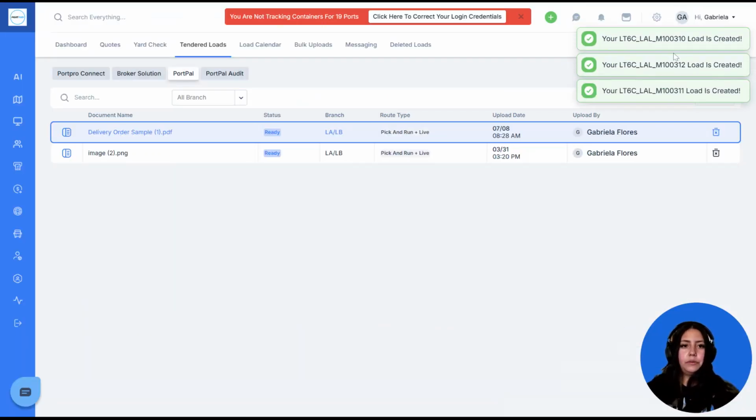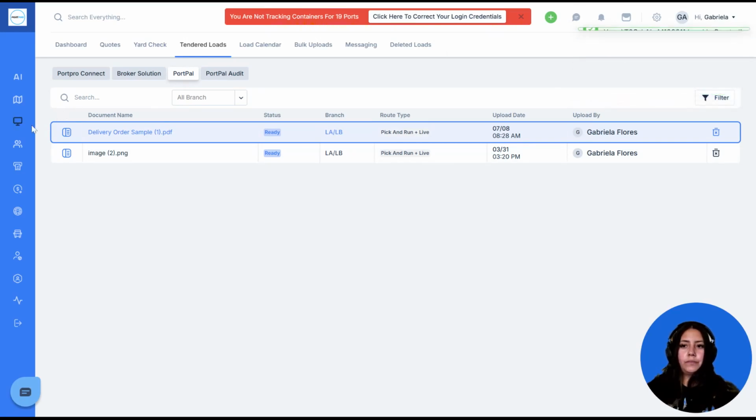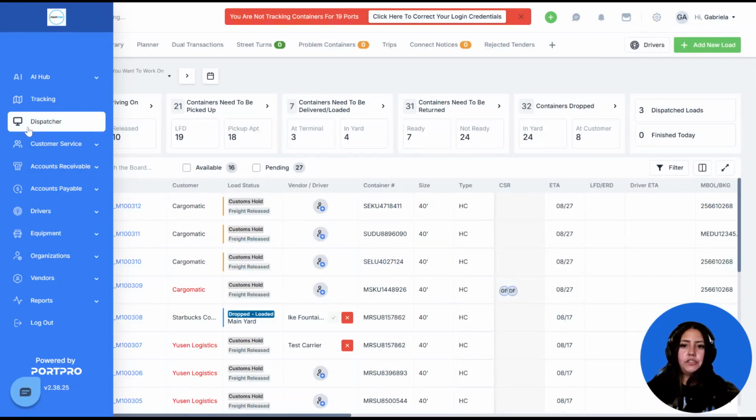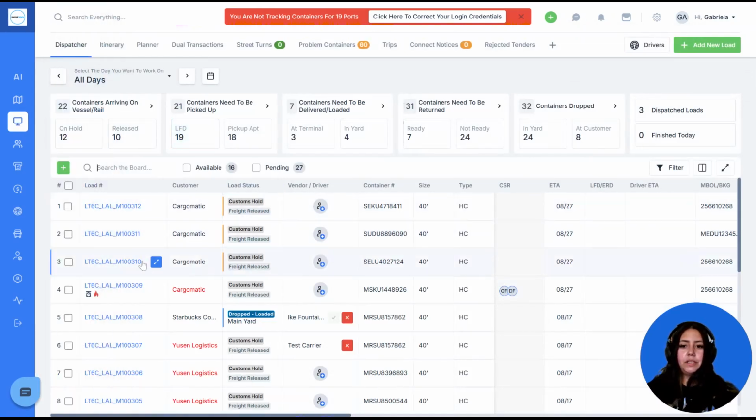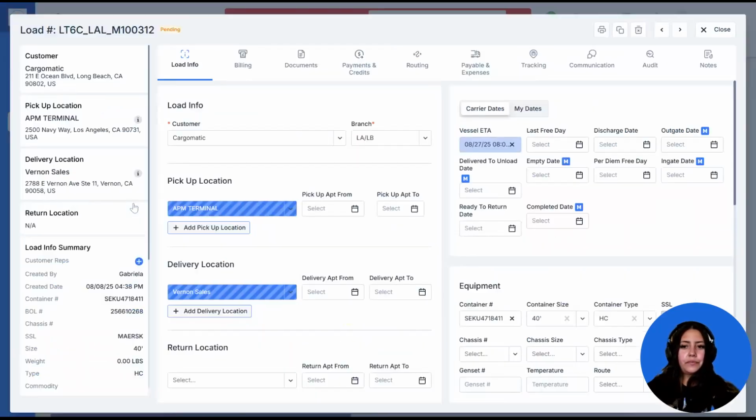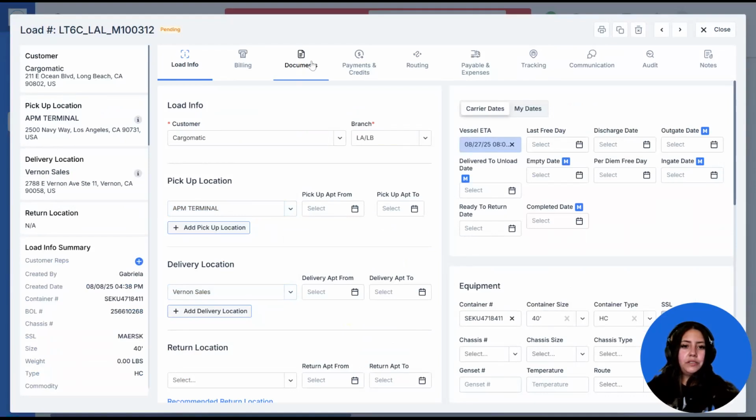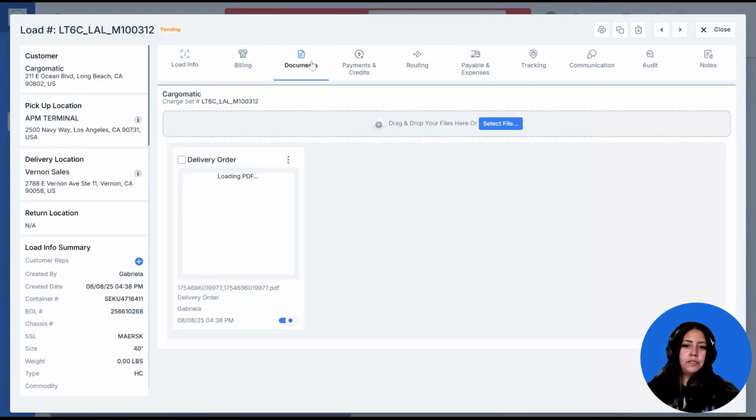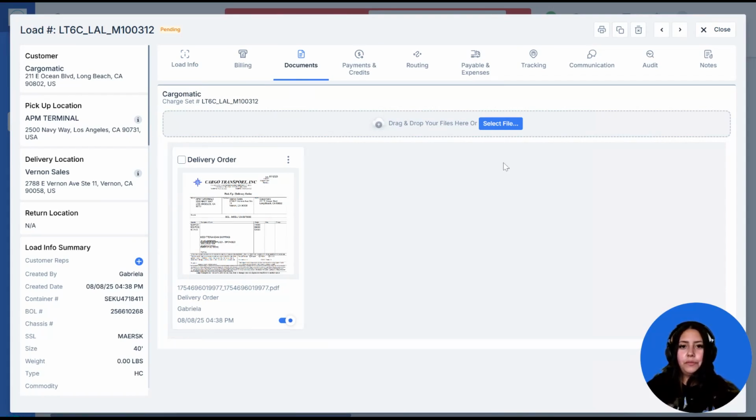So now that I've created my loads, we will be able to see our load numbers come up at the top right as a notification. If I go into the dispatcher page, we will be able to now see these first 3 loads that I have created here are the ones that we just went through. If I do open one of these loads and go into this documents tab that we have here, we will be able to see the delivery order in there as well. And that will be documented every time you do use the automatic way of entering a new load.